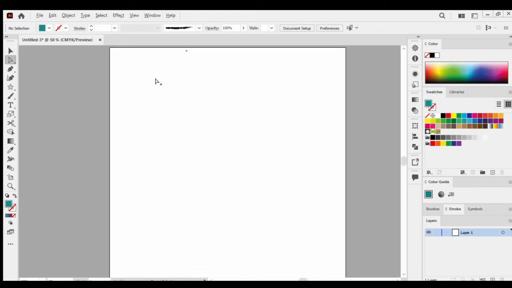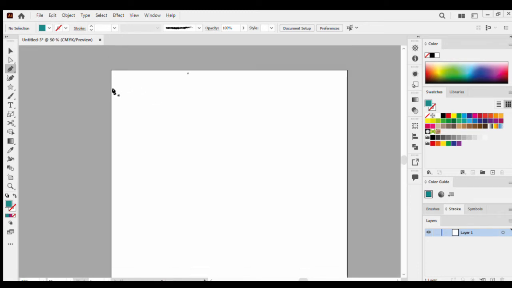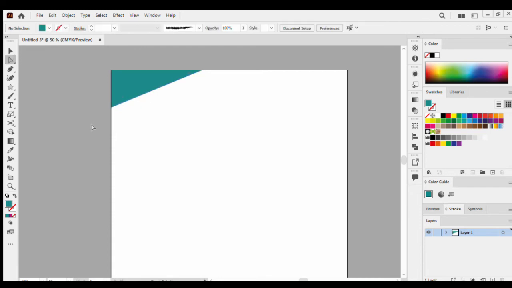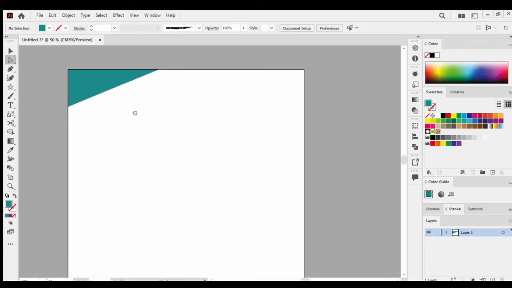Take note that you can draw outside of the artboard. Just remember to export it with the settings that I will be providing later within the video. This will allow you to save everything inside of the artboard only.